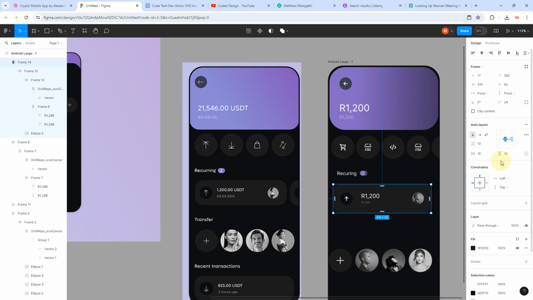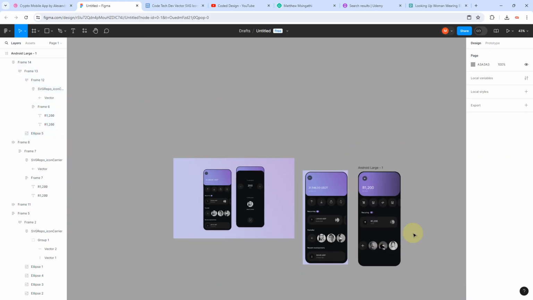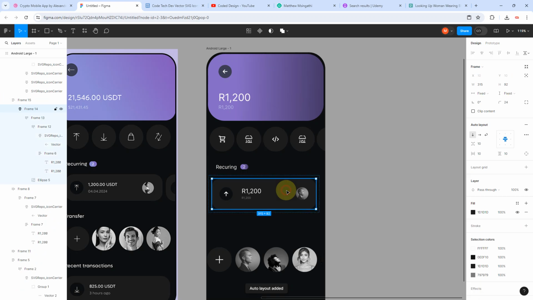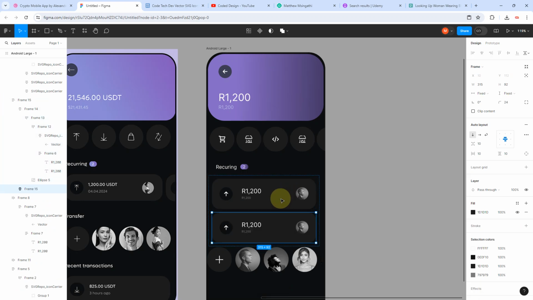Okay, is it centered? Yes. Okay, as you can see, guys, we are done. So what I want to do is create an auto layout again. Then I'm going to click the child and duplicate it.